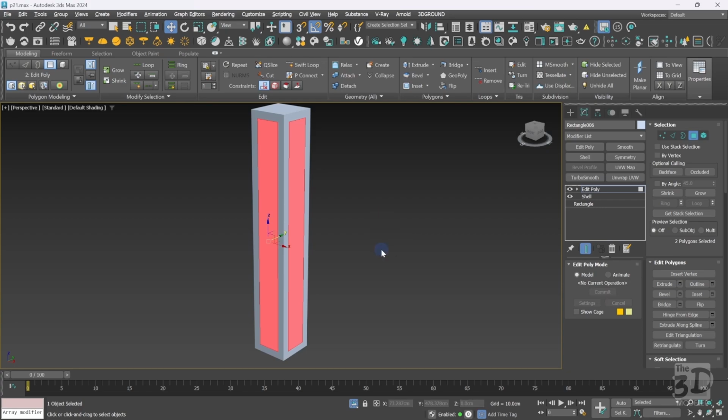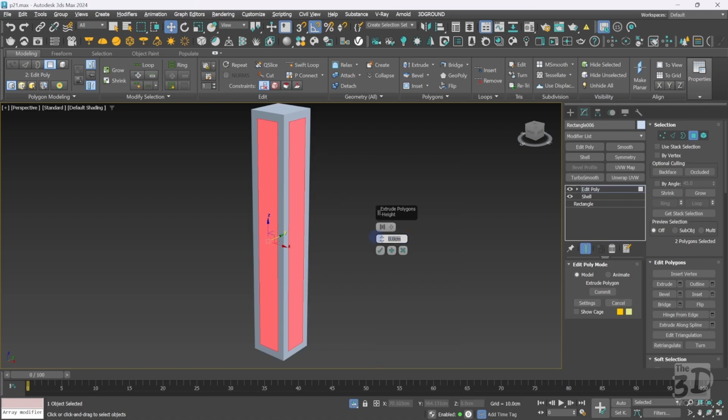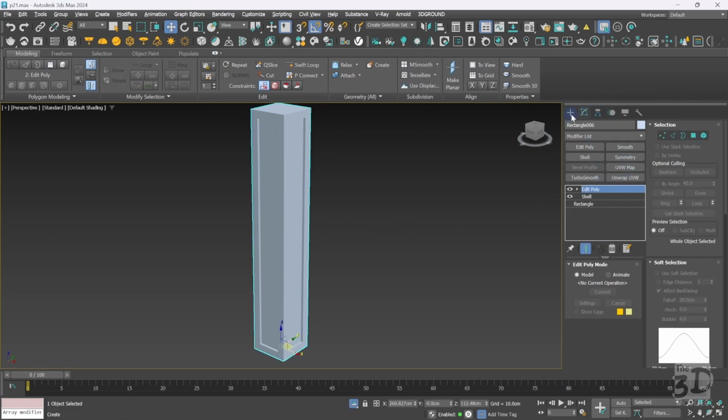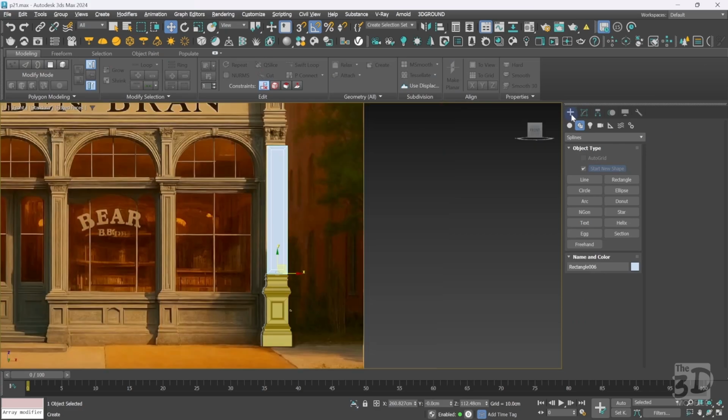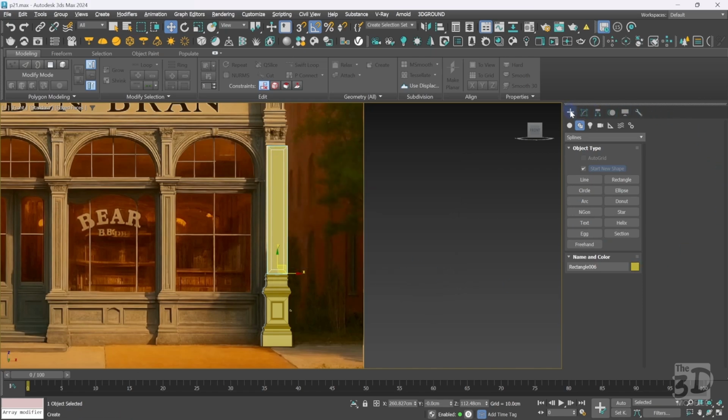So with our polygons selected, right click and extrude. The amount of extrusion will be -2. Press OK. Now we have finished creating our recessed area. Let's exit the isolation mode, back to the front view, and let's change the color of our shaft to the same color of our base molding like this.